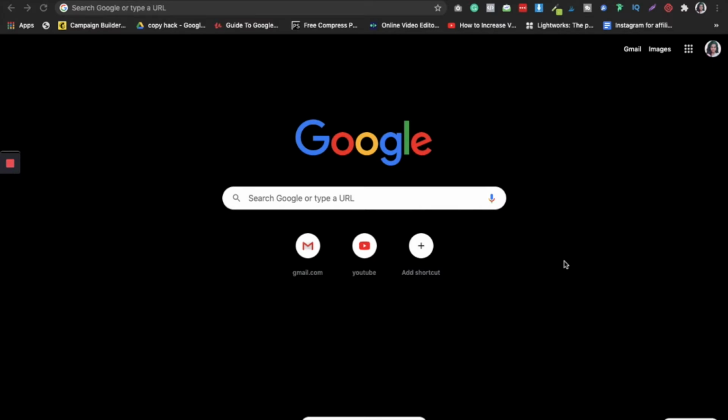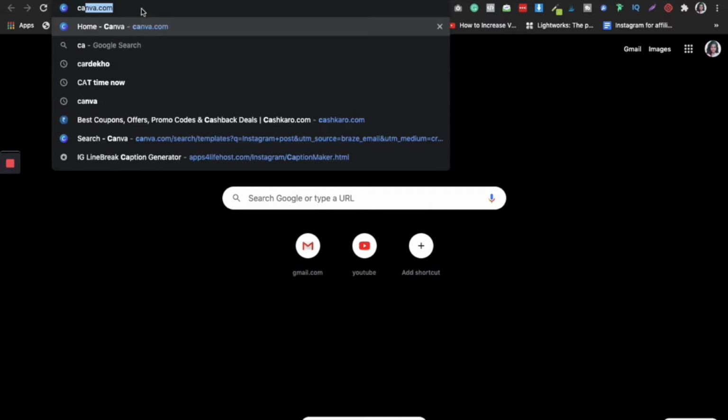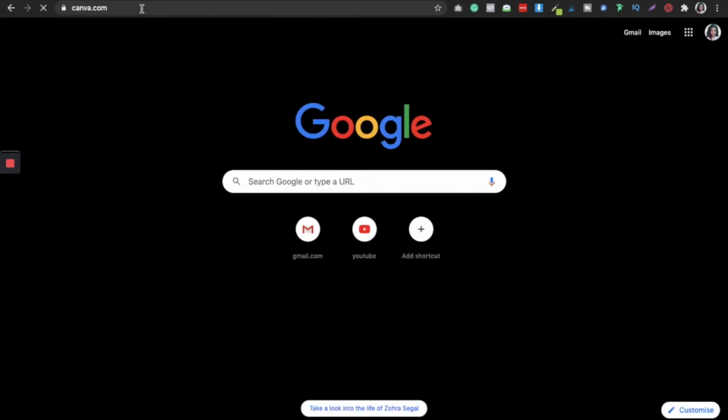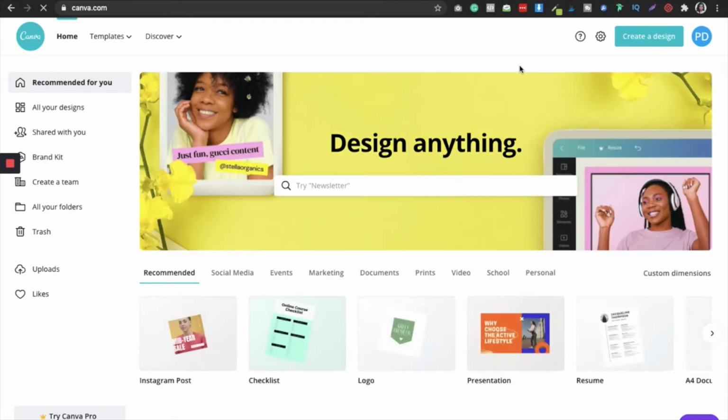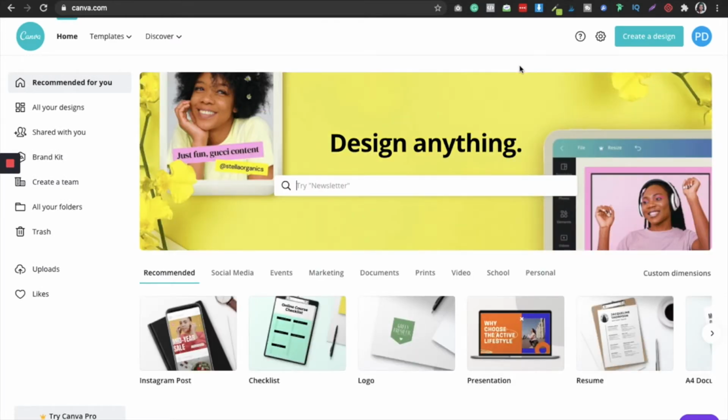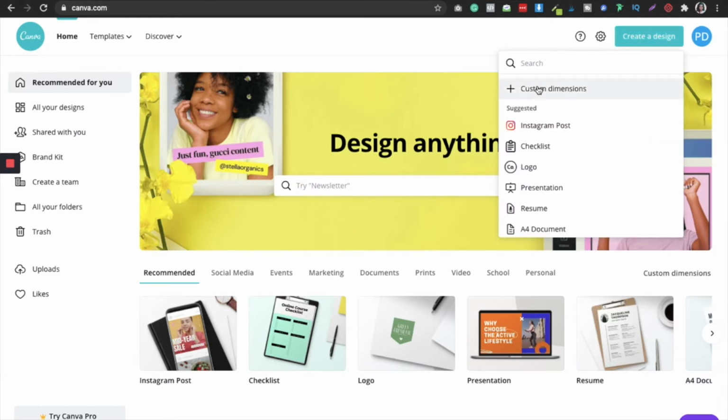So the first thing that you have to do while making the GIF is to go to Canva. Canva is a free tool, CANVA, and you can just sign up as you normally do for other apps and browser applications. So here is Canva. Now you have to go to the create a design option, and here you have to select the custom dimensions.